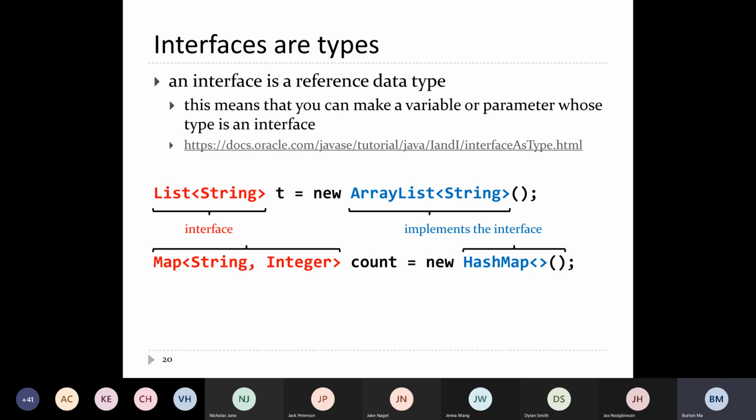Interfaces are actually types in Java. So they're considered to be reference types. They're not classes, but they're still considered to be reference types. And what that means is that you can use an interface as a type name.